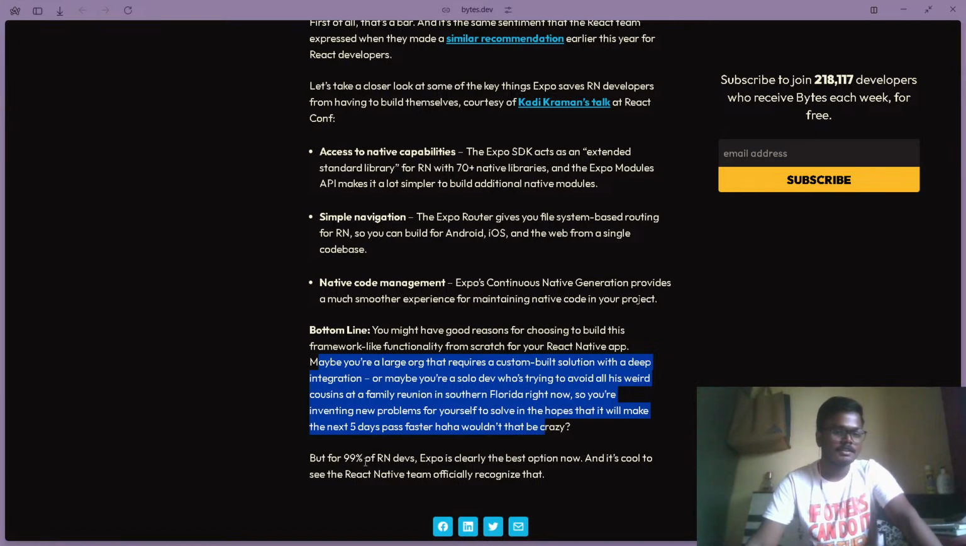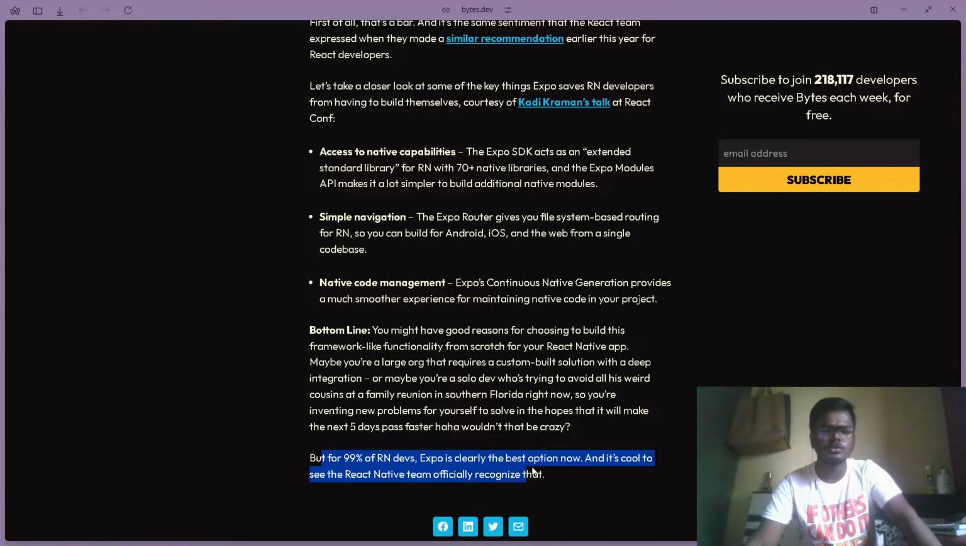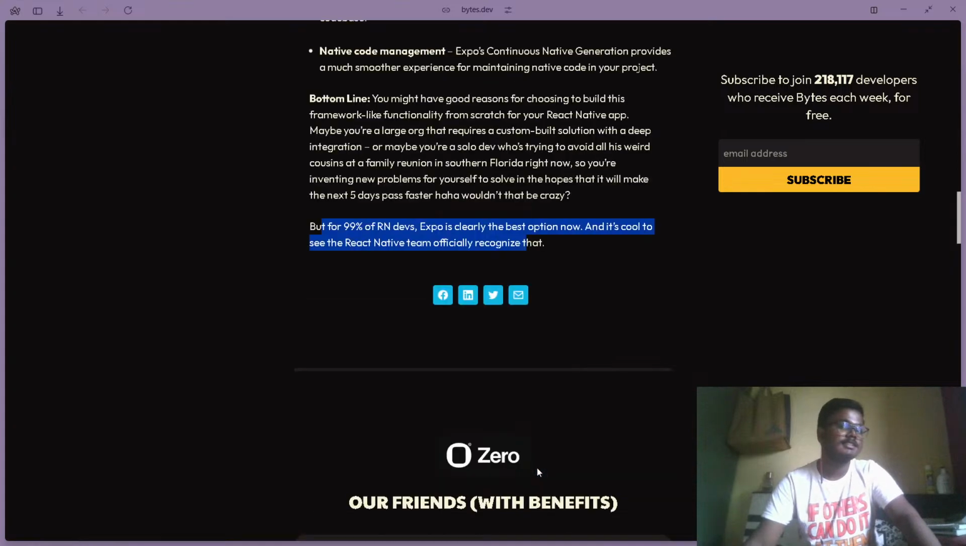But for 99% of React Native devs, Expo is clearly the best option now. It is cool to see React Native officially recognize that. That's it.